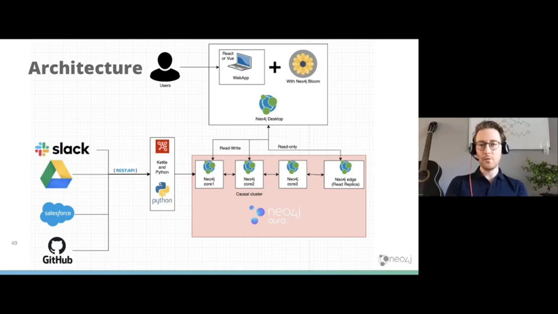On the Neo4j cluster, we are using a causal cluster hosted in Neo4j Aura. For those who don't know what Aura is, it's our cloud provider. You can just click and quickly have some databases up and running in Aura, on the cloud, and you don't have to manage it. You can just create a causal cluster and use it straight away.